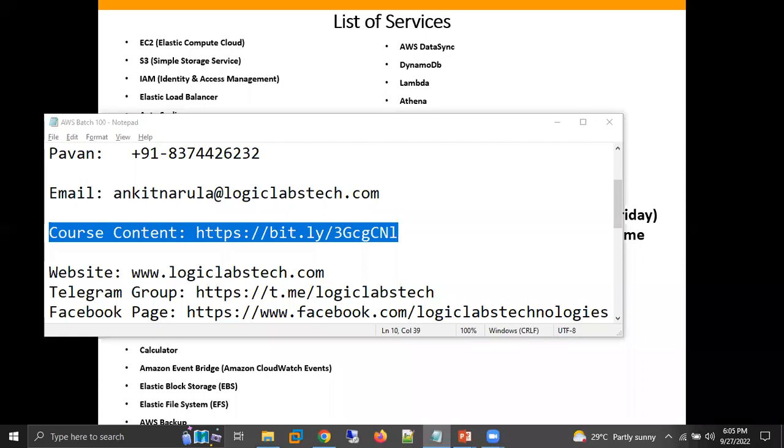Okay. Then one last question, Ankit. As a DevOps person, if I want to switch to DevOps, I don't want to go completely into the AWS side as an admin.